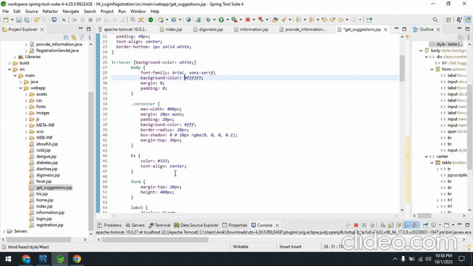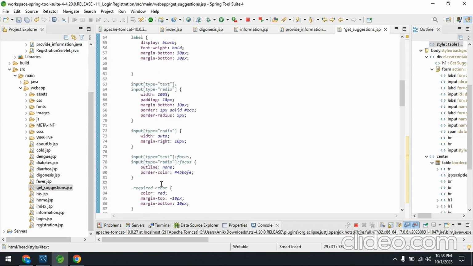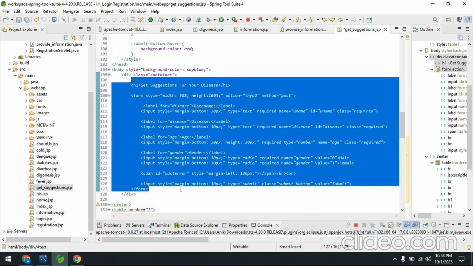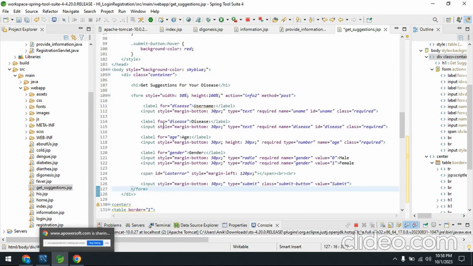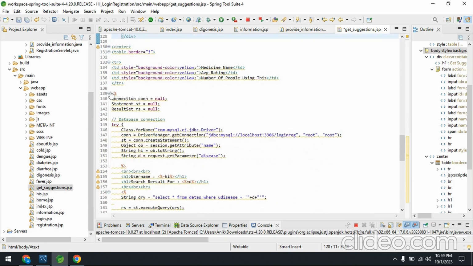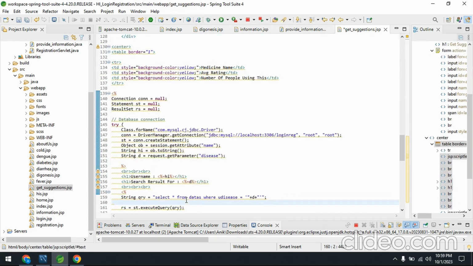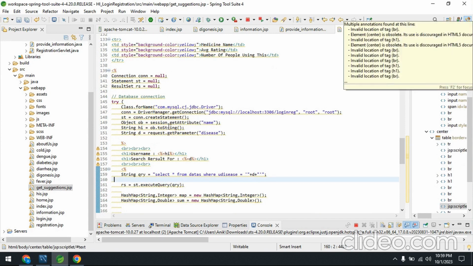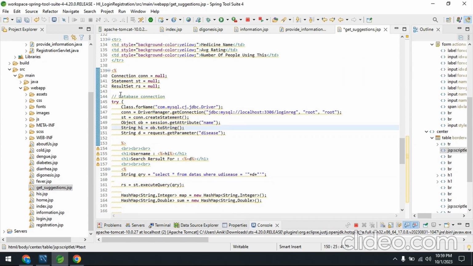After this CSS part, we can see here the form. This is the form of our get suggestion page. People provide their digits, name and username in this form section. Okay, so next is our database and algorithm part. This is the main part of our get suggestion page feature.